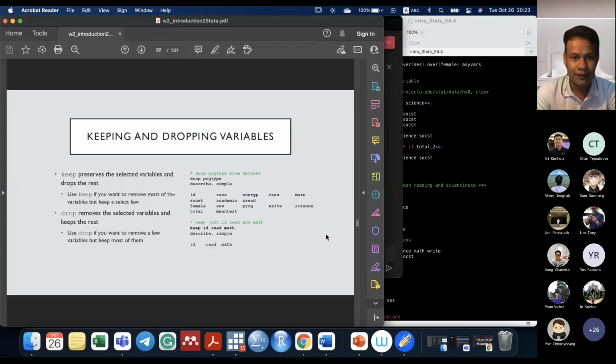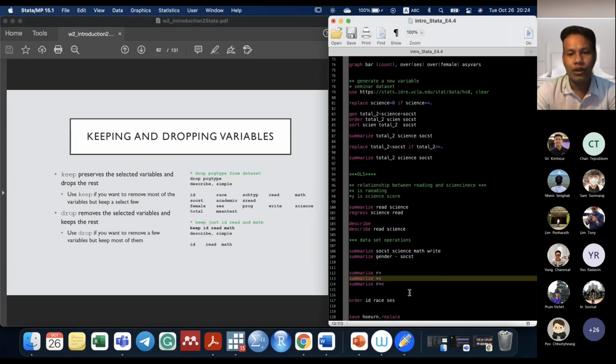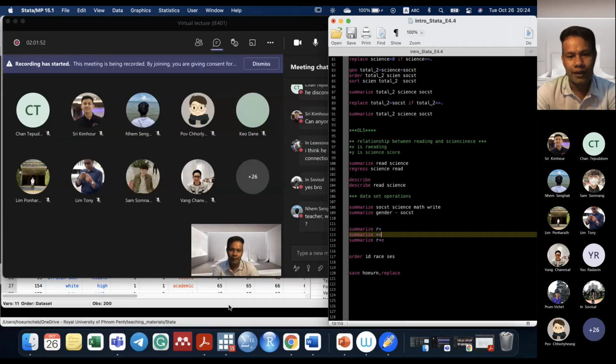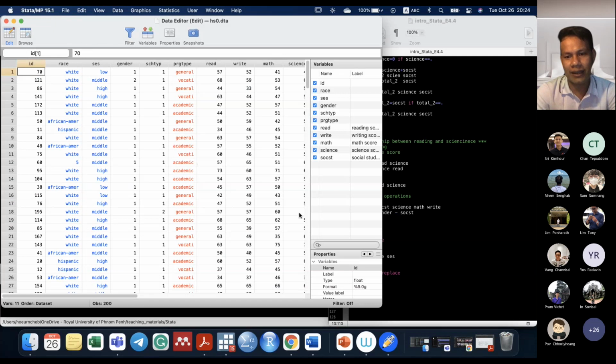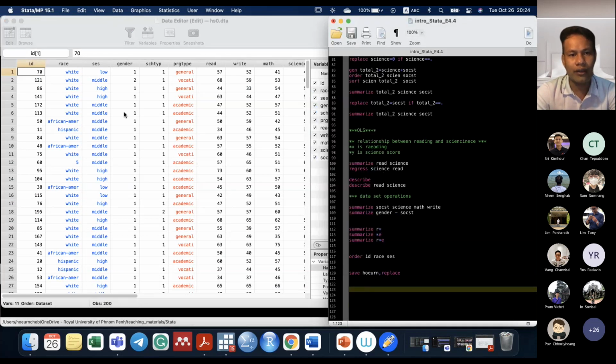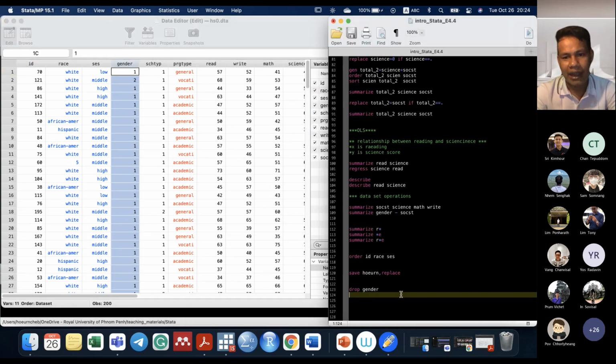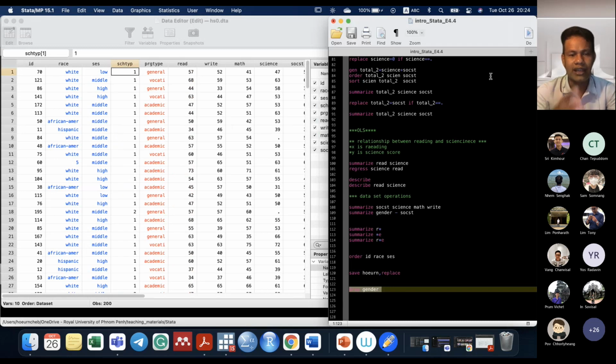So we go next. Drop. Drop is used to delete some variables from your data. Here, if you look at this data set, and you want to delete, for instance, gender, then you just say drop gender. You look at the data set now. We have gender here in this column. Now I run drop gender. Then it will drop gender. Gender is no longer in the data set.